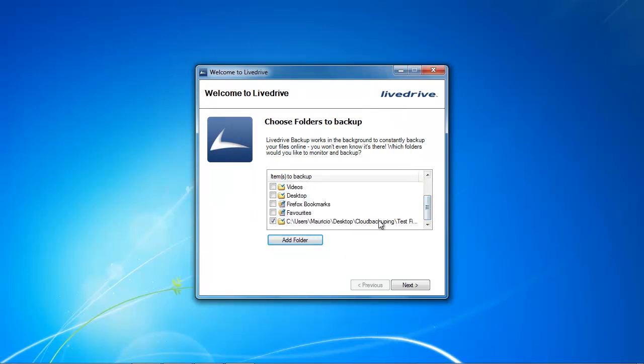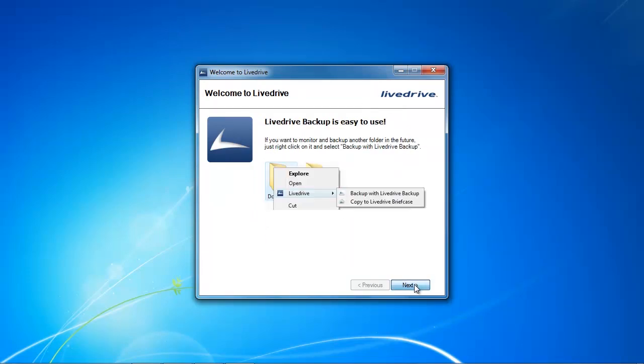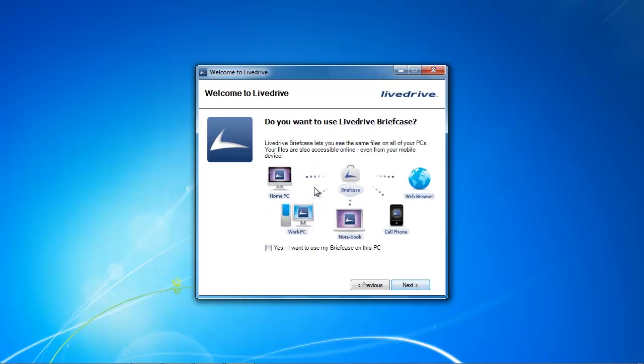And then we have successfully added the folder to the backup list, which is a nice feature as well. We can just right click on the folder and select LiveDrive and backup with LiveDrive, and everything should be backed up automatically. So when you're working on a file and make a right click and say backup with LiveDrive, you can back it up instantly without being afraid of losing your data.